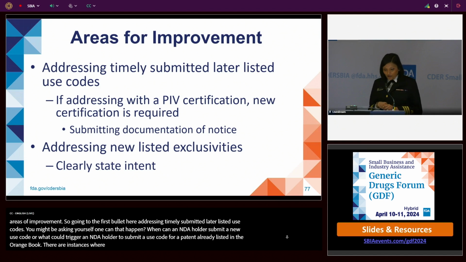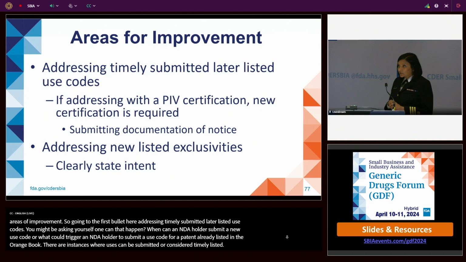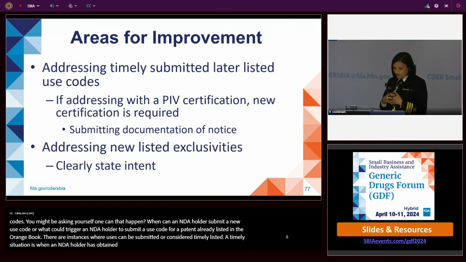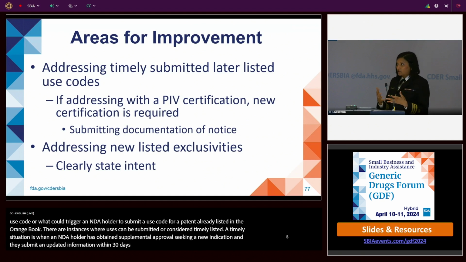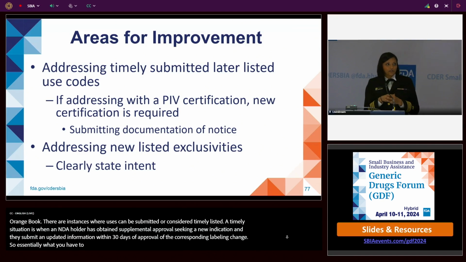A common situation is when an NDA holder has obtained supplemental approval seeking a new indication, and they submit updated patent information within 30 days of approval of the corresponding labeling change. So essentially what you would have to do, if the patent or the use code submitted is considered to be timely listed, is you've got 3 options.